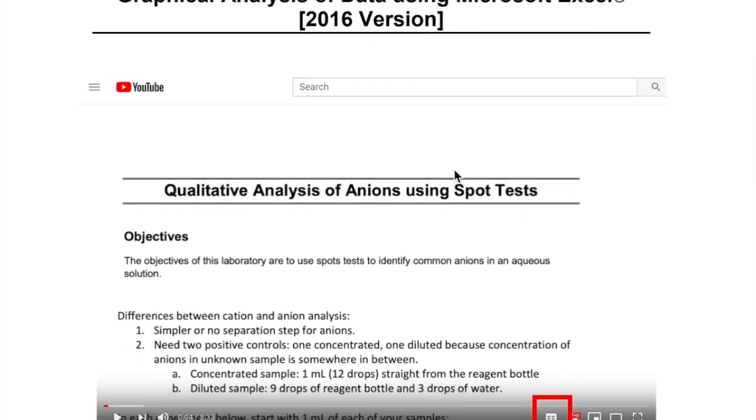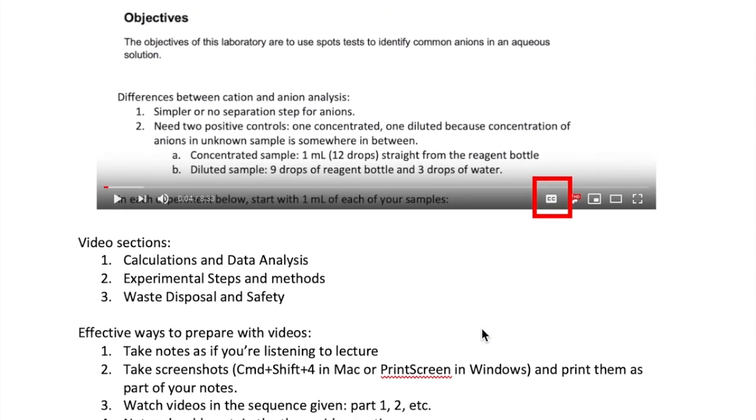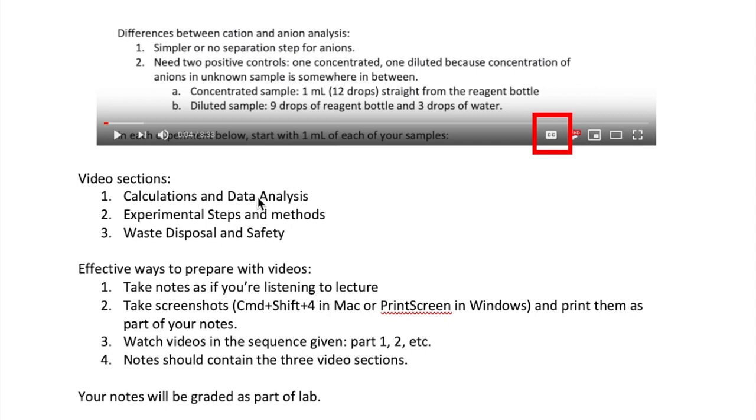First, all the videos are captioned, which you can turn on by clicking the CC icon on the bottom right of the video screen. Secondly, the videos are organized into three sections. One section is where I will discuss the calculations and data analysis related to the experiment. Another section is on the experimental steps and methods, and the last section is on safety and waste disposal.